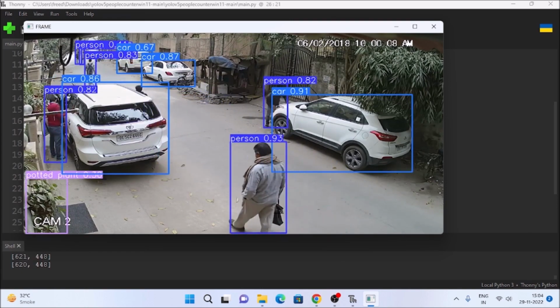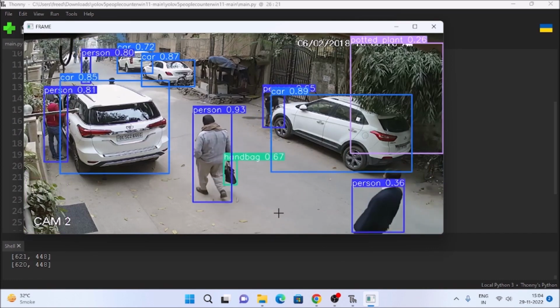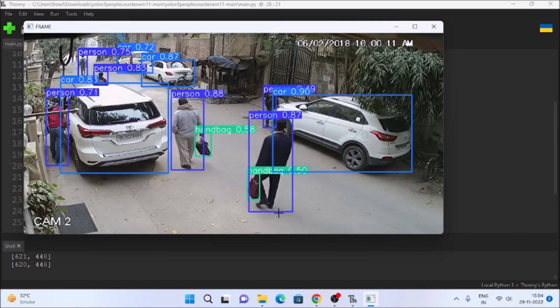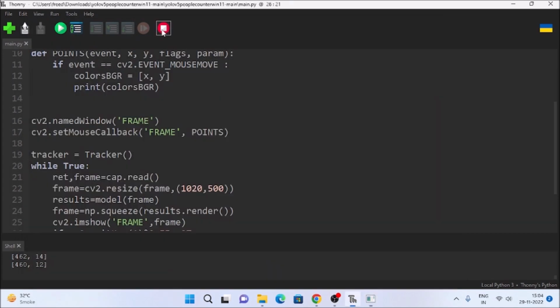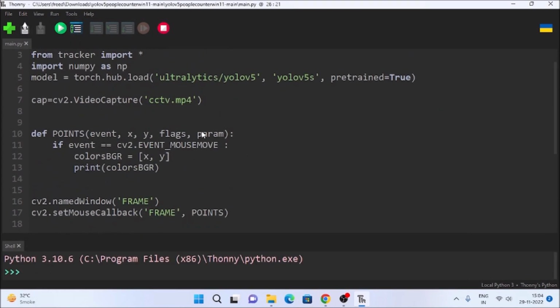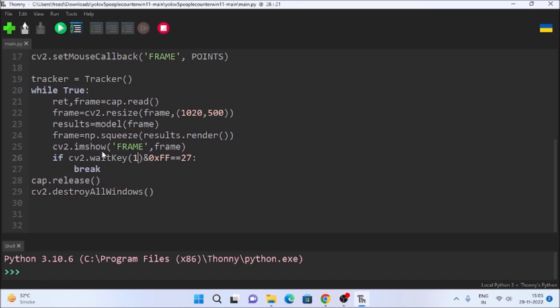So we successfully detect the objects, but this is not our motto. We want to track a person. Okay, so we detect the objects, we have done. Now we don't want this method, so let's just comment it out.